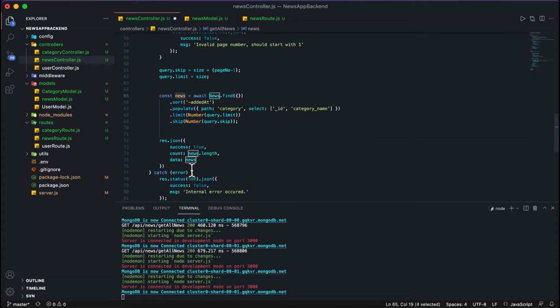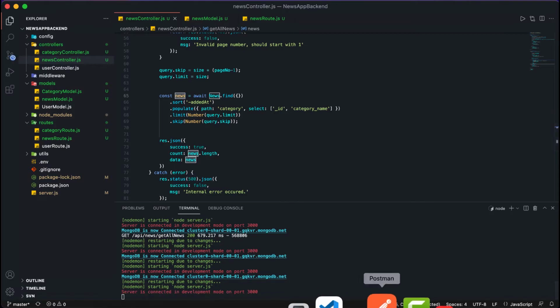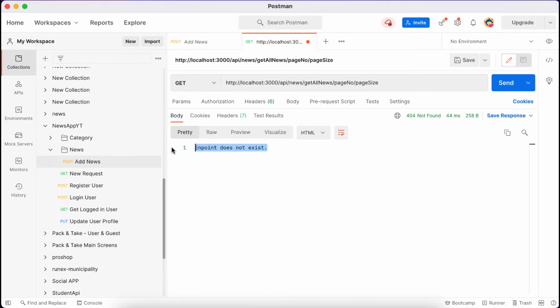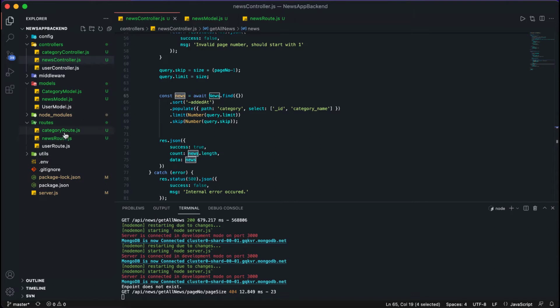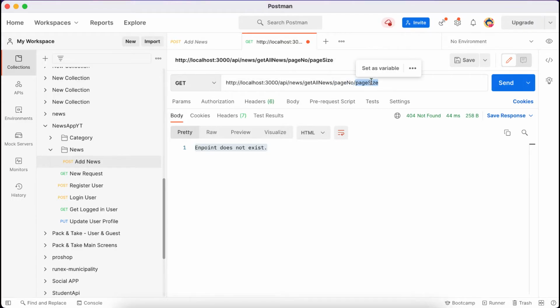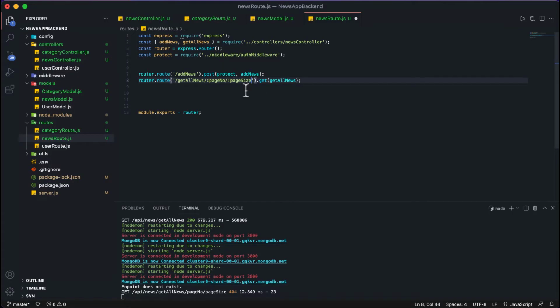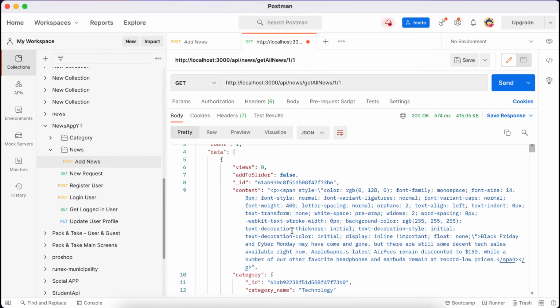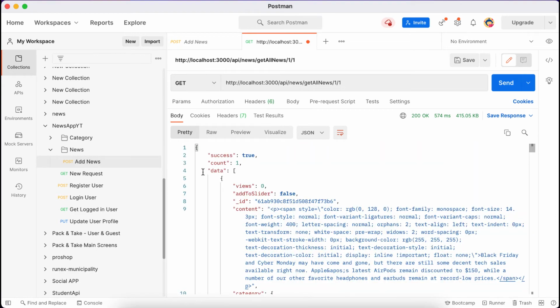Now we'll pass. Okay, we are passing here. So now let's see. Now I'm sending here. See, endpoint does not exist because we need to add the page number and the page size in the route also. Let me add here. The first is page number, and then the page size. Okay, done. Let the page number be 1 and the size be 1. Let me see what is happening there, and you can see there is only one data we received.